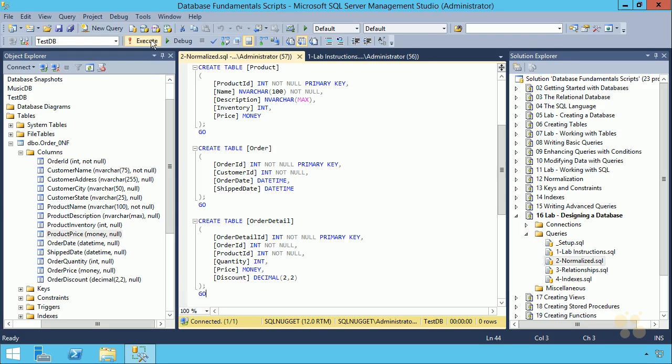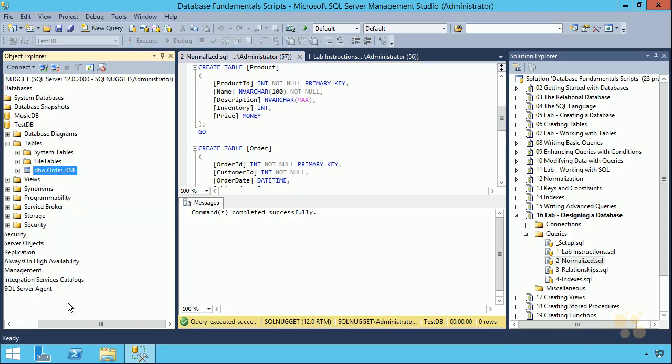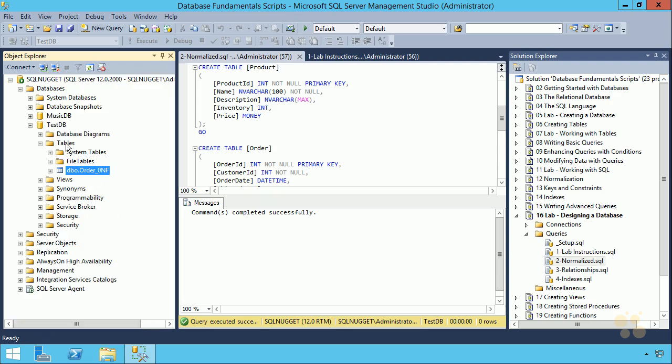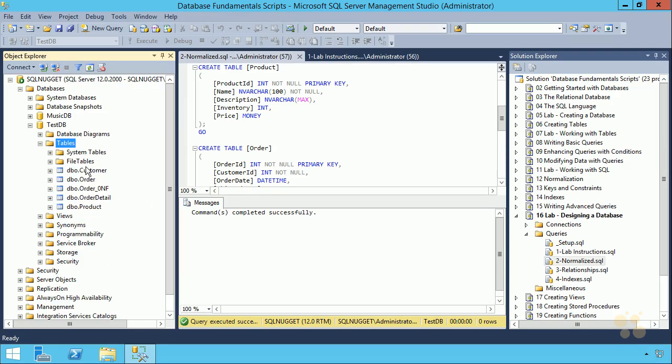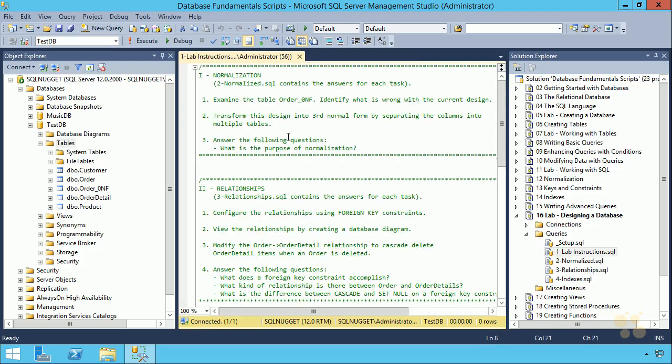So let's go ahead and execute this script to create all of those tables. Let's head back into Object Explorer here. We'll give it a refresh, and we should see our now normalized design. Let's close out of this and head back to our lab instructions.